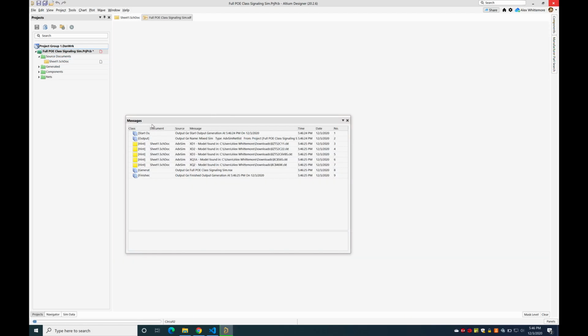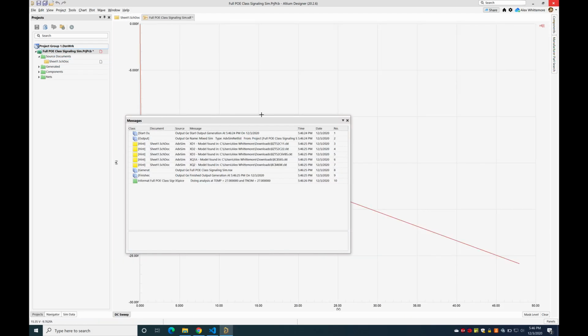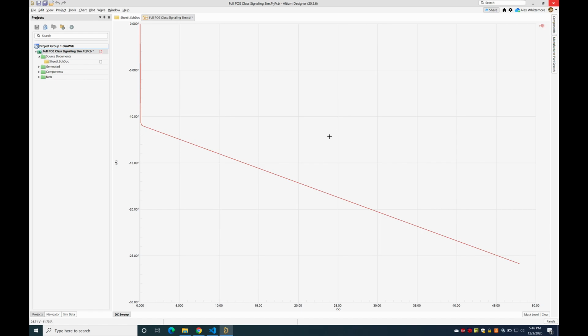Of course, now that we can successfully simulate this circuit, you'll notice that this current curve doesn't look like what we were expecting, which is an 18-ish milliamp draw during that certain voltage window. This just isn't working correctly. So what's going on here?